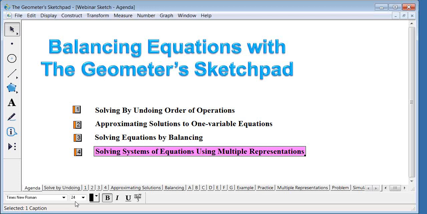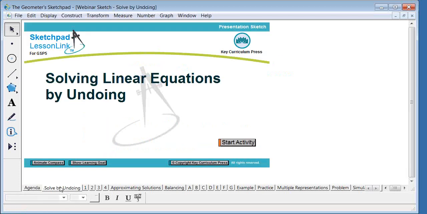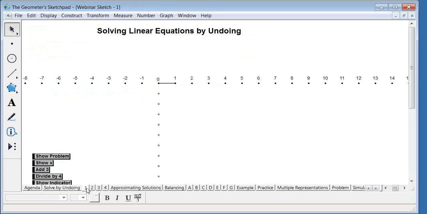And so to start solving equations by undoing makes sense, because conceptually that's something students understand, and we're just going to take the knowledge that they have and build on that and add on a new idea. So we're going to use their understanding of order of operations to help them understand solving equations, because solving equations is simply undoing what they did to get the equation.